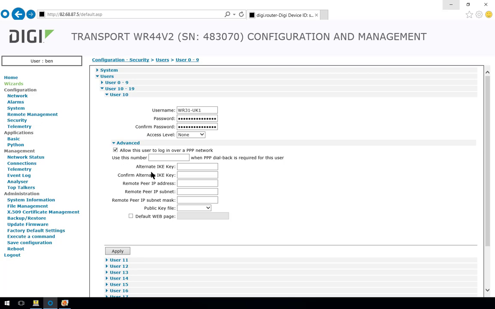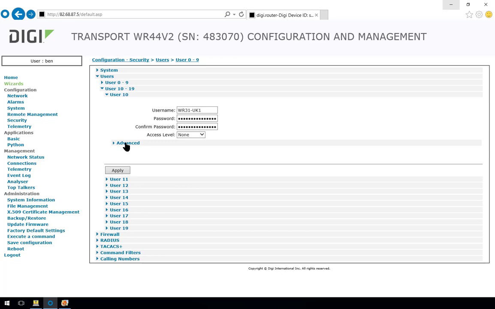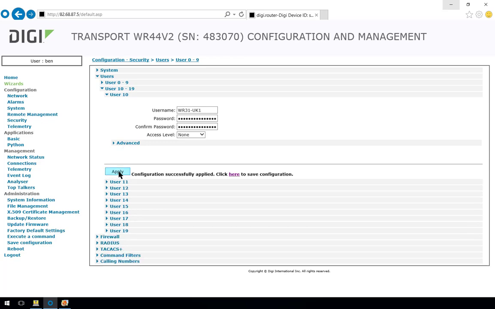Looking at advanced, there are options here for alternate IK key. Do not configure these. These are not for the pre-shared key. These are for when it comes to changing a pre-shared key when a VPN is already configured and up. For a regular VPN configuration, these are not needed. So if you have already seen these, they don't need to be configured. Okay, so we've applied that configuration.